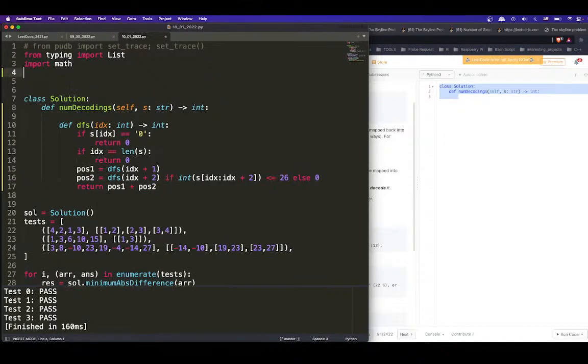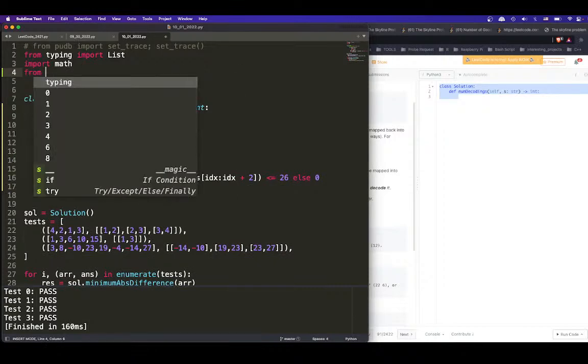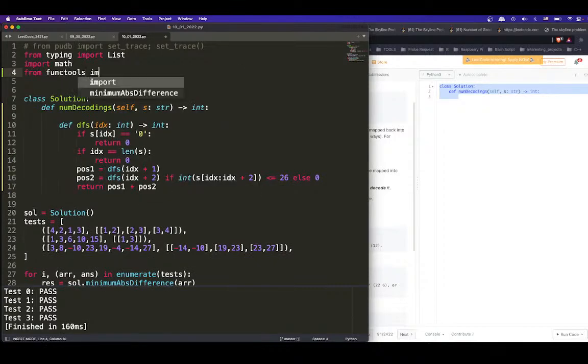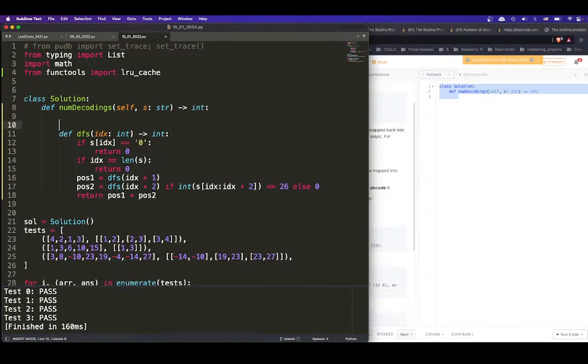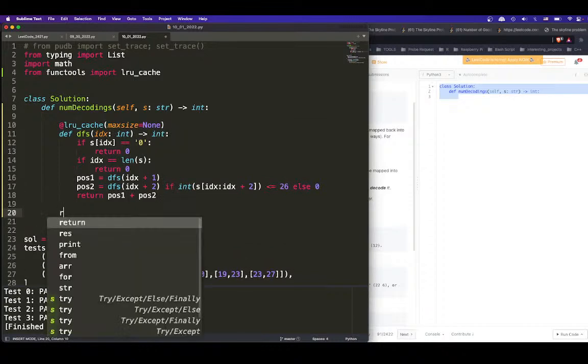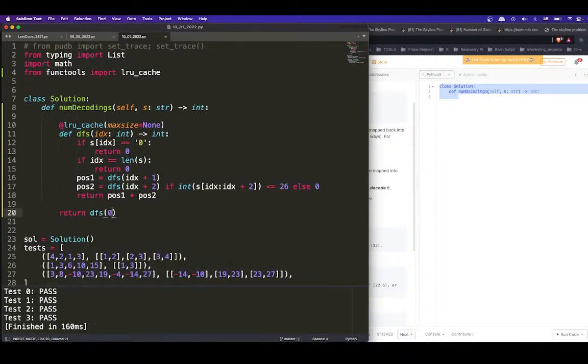And of course, we can say from functools import cache. I'm going to cache this thing. Don't forget cache. Okay. So I'm going to return DFS(0).